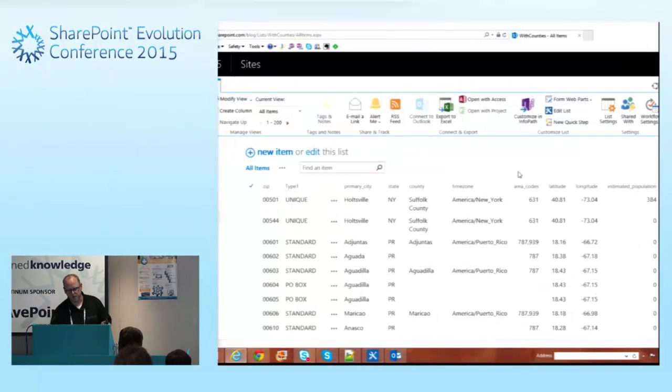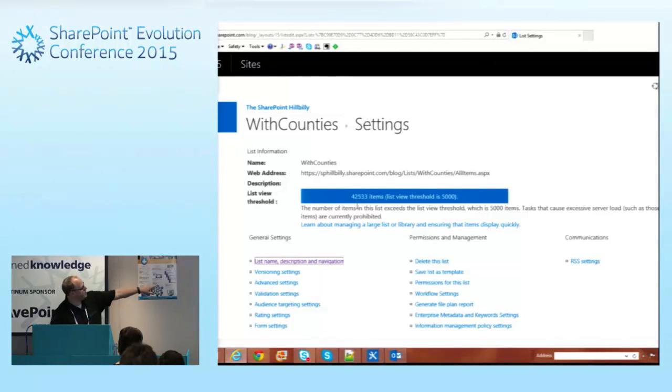So we've got our list view, right? And if we go to the list settings, we can see that this list view has 42,000 items in it. And it's telling our list view threshold is 5,000. The list view threshold for Office 365 is 5,000 items. That doesn't mean you can't store more than 5,000 rows of data. It just means when you exceed that list view threshold of 5,000 items, things start to go wonky on you.